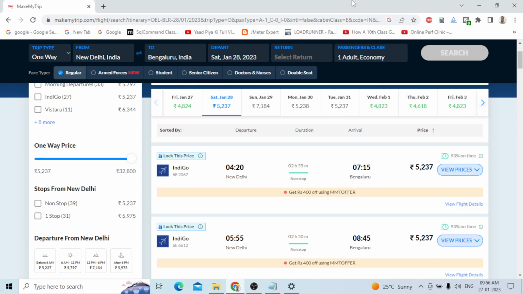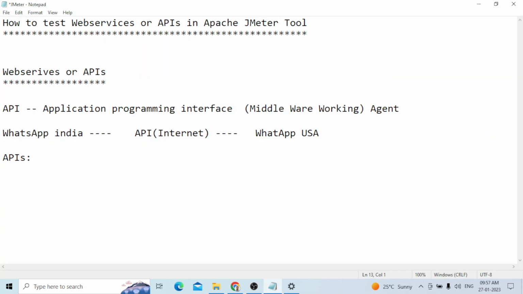Okay, first one, APIs. There are two types. One is SOAP API. Second one is REST API.